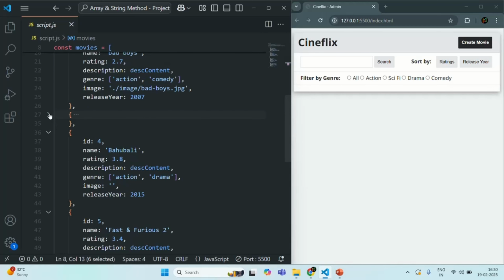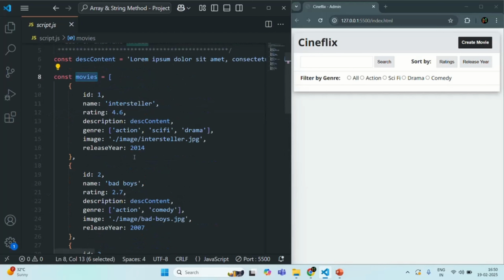Okay, these are the 5 movie objects. Each movie object has an ID. So we are going to use this ID. This ID should be unique for each movie object, and we are going to use this ID to select a movie, to display its details, or to delete a movie.